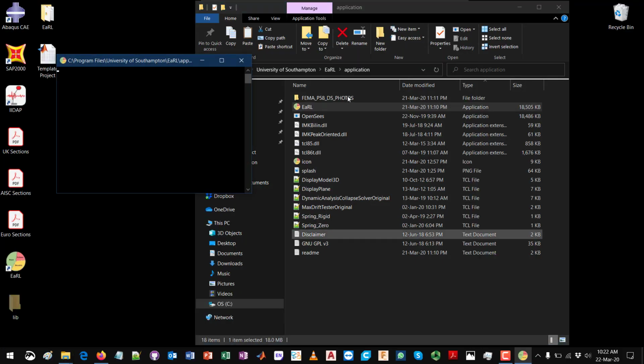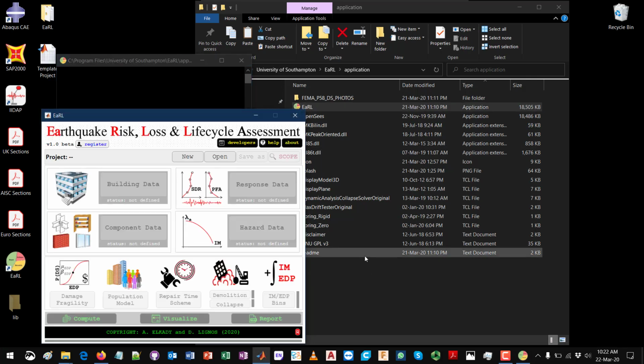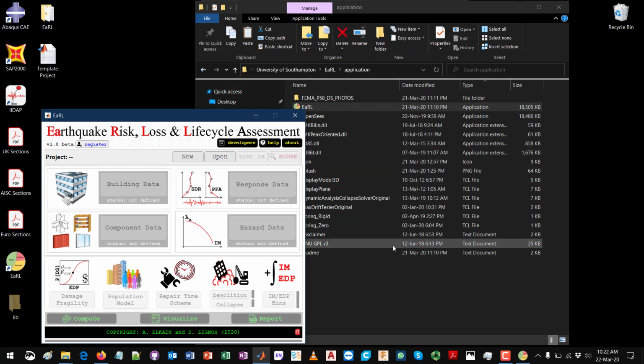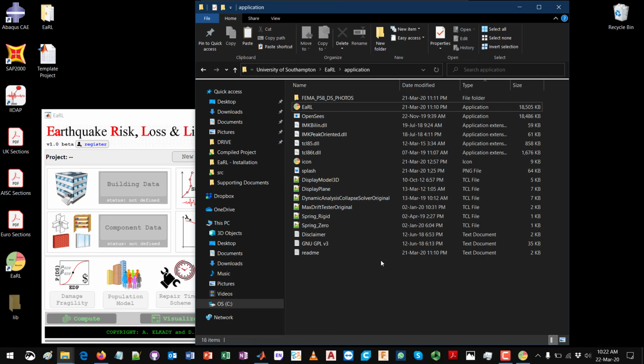The reason for that is that once EaRL starts running OpenSEES, it will need to write some result files and text data inside this directory. And if you don't have permission to write on this directory, which is typically on the C drive, then this will cause a problem in running OpenSEES or saving the data. So this is why it needs to be run as an administrator.